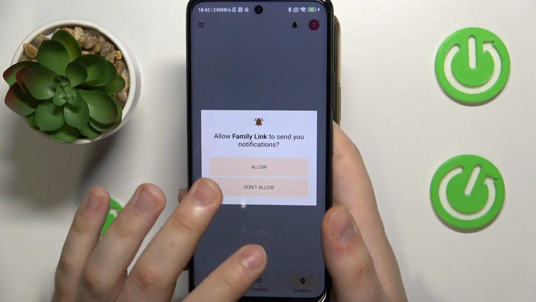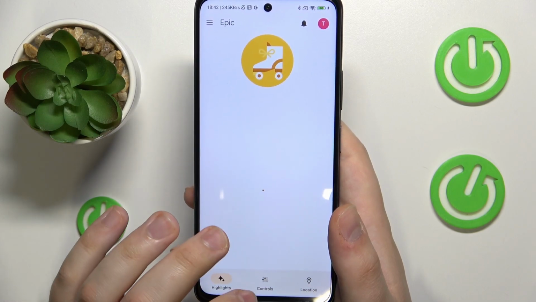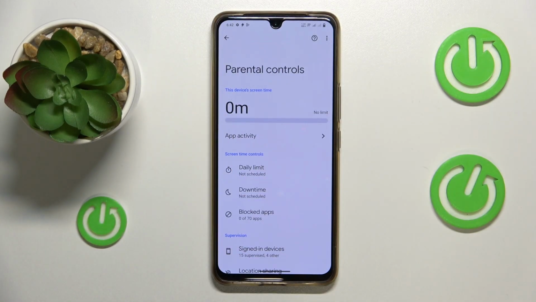You can also monitor your child's location and see the child's device usage highlights. So that will be it as far as setting up parental controls on this phone goes.